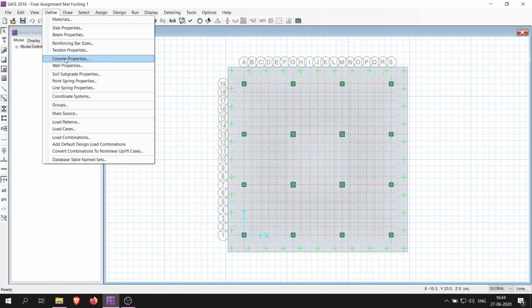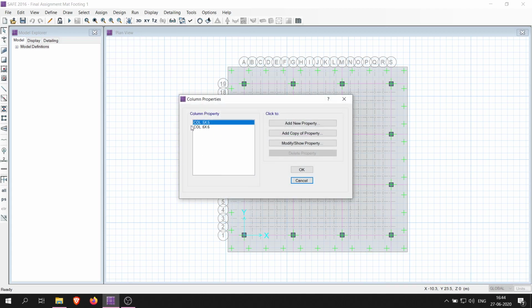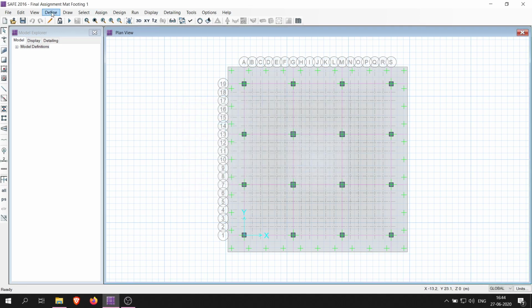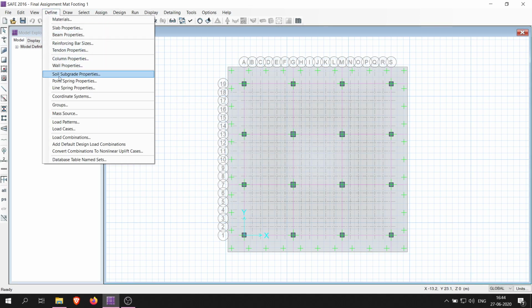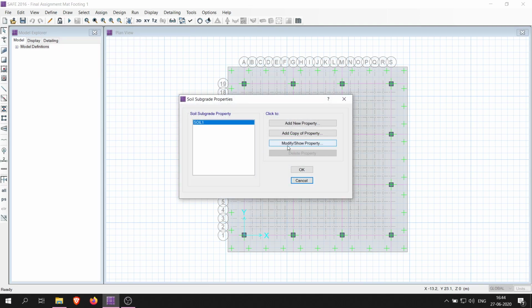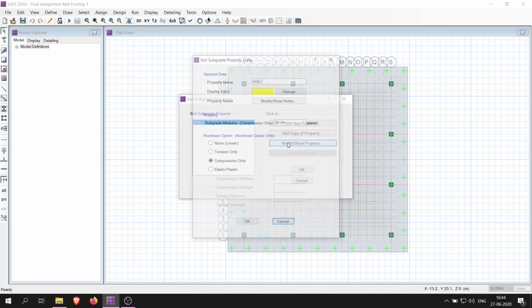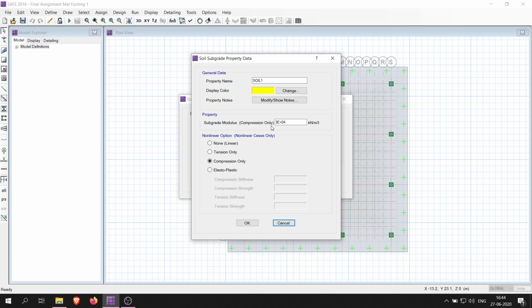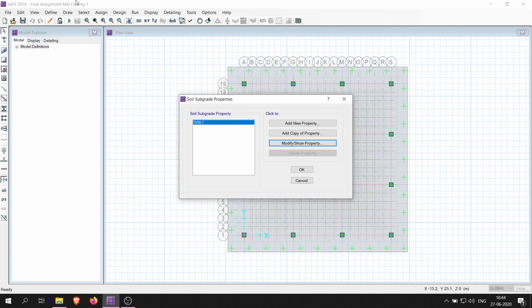Next we will define the column property. I have defined two column properties, a 500 by 500 mm column and a 600 by 600 mm column. Next we will go to the soil spring properties. The soil spring properties are calculated. I have calculated earlier, and the soil subgrade modulus is 3 into 10 to the power 4 kN per cubic meter.